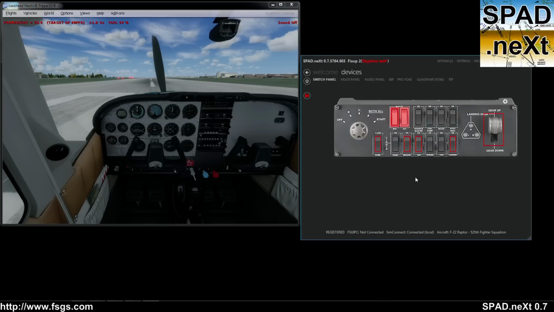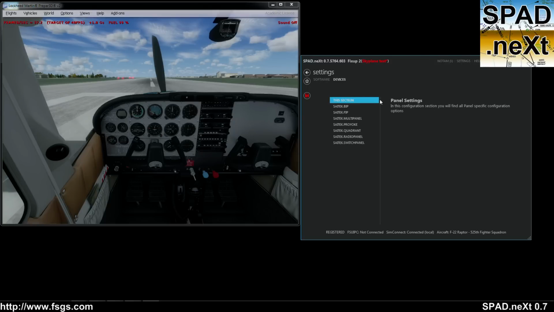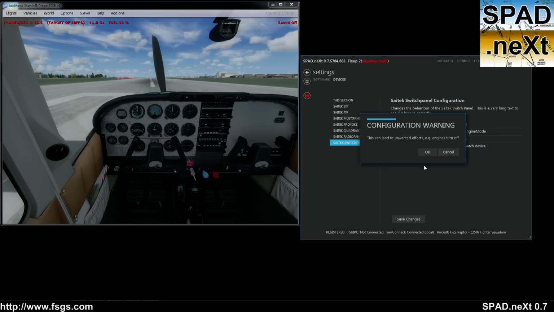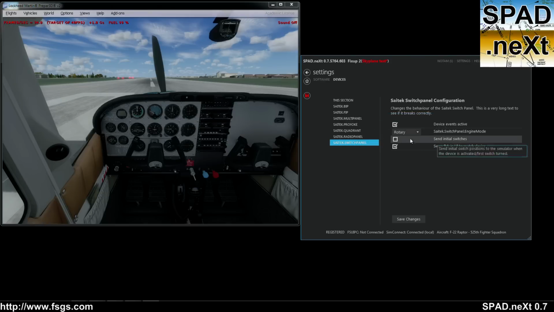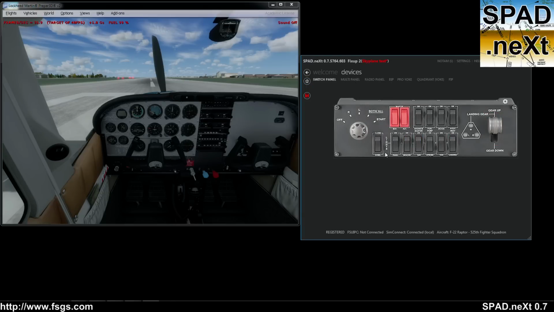Default is all switches will be sent to the aircraft when the first switch is pressed in SPAD.next. You can disable this in settings, devices, switch panel. You have this little send initial switches checkbox where you can say yes or no. I say no now. I don't want to send initial switches, and say save changes. And there we go.